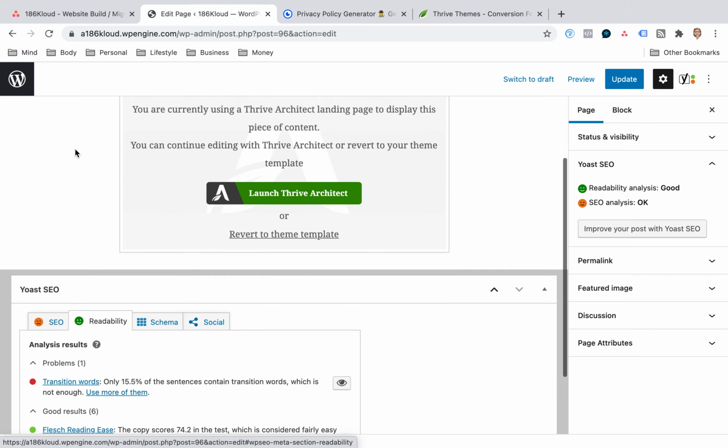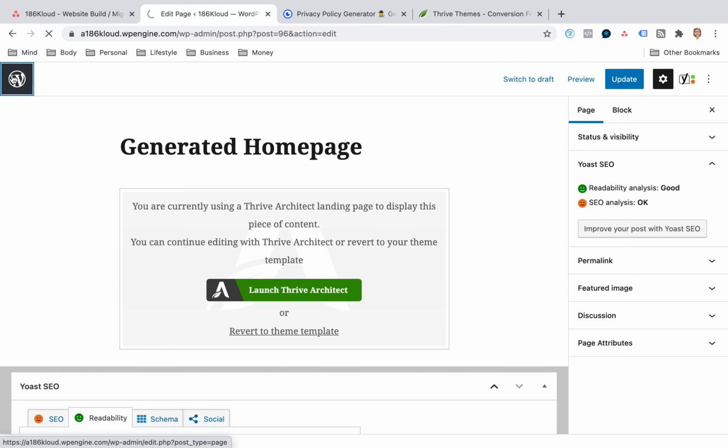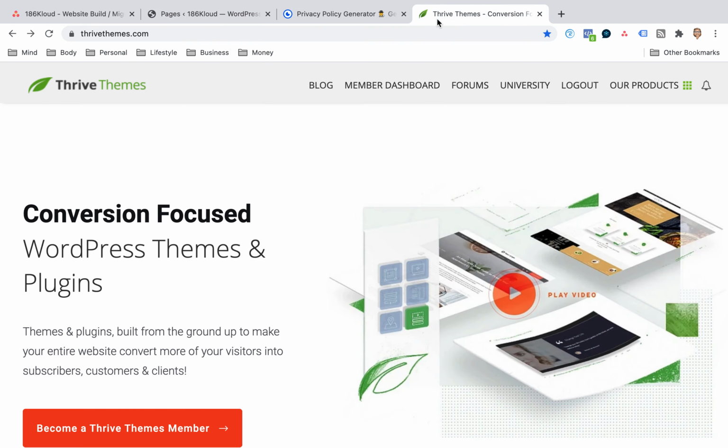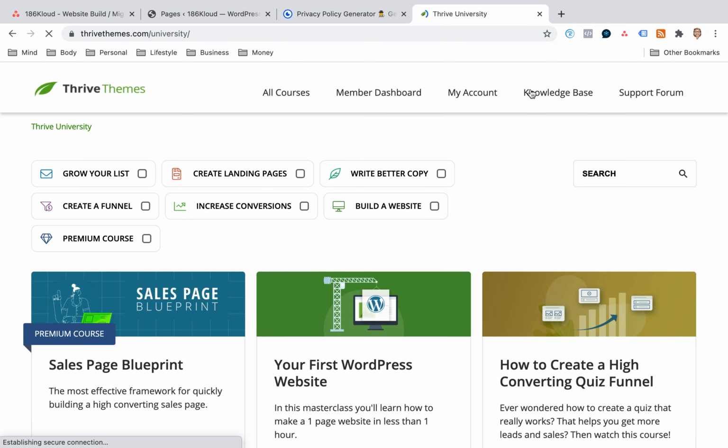We're now going to have a look at customizing your website a little bit further, and as I said, there is a lot of information out here already on Thrive Themes. So if you go to Thrive Themes and then you click the university, you'll see that they've got lots of courses, all free, most of them are free, that are going to give a lot more detail about how you can actually configure and use the plugin.